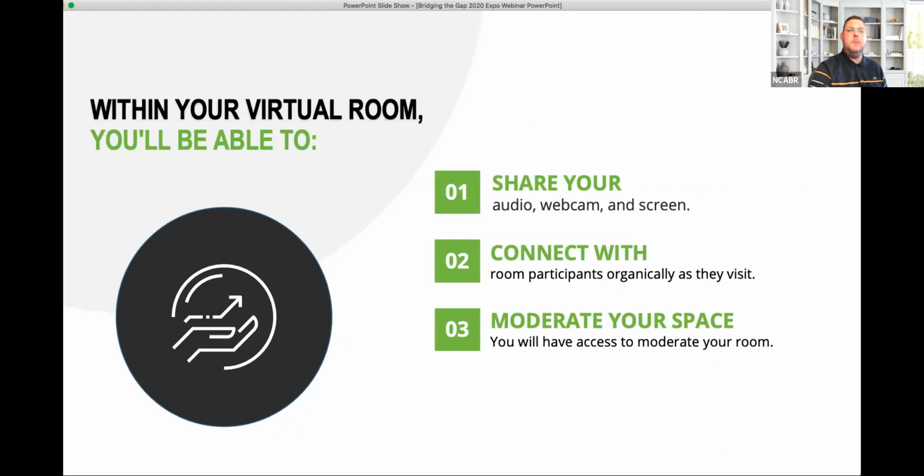Inside of your virtual room, you'll be able to share your audio, your webcam, as well as your screen. This is an opportunity to be able to connect with room participants organically as they come and go from your exhibit booth. And then you'll also be able to moderate your space. So you'll have administrative controls over the space in order to do any moderation if that's required.